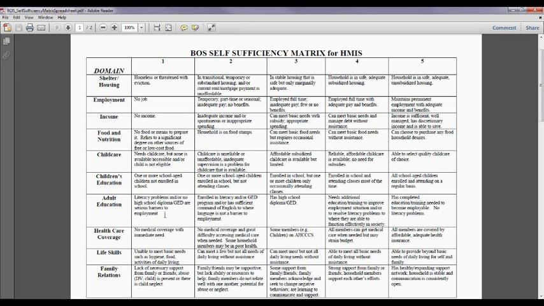Level 1, there's literacy problems and/or no high school diploma or GED are serious barriers to employment. Enrolled in literacy and/or GED program. Level 2, enrolled in literacy or GED program and/or has sufficient command of English to where language is not a barrier to employment. Level 3, they have a high school diploma or a GED.